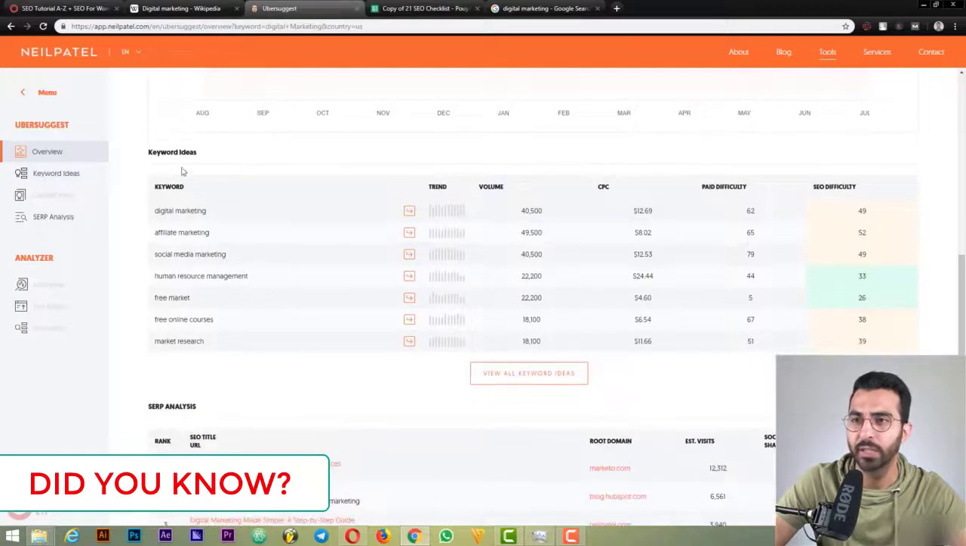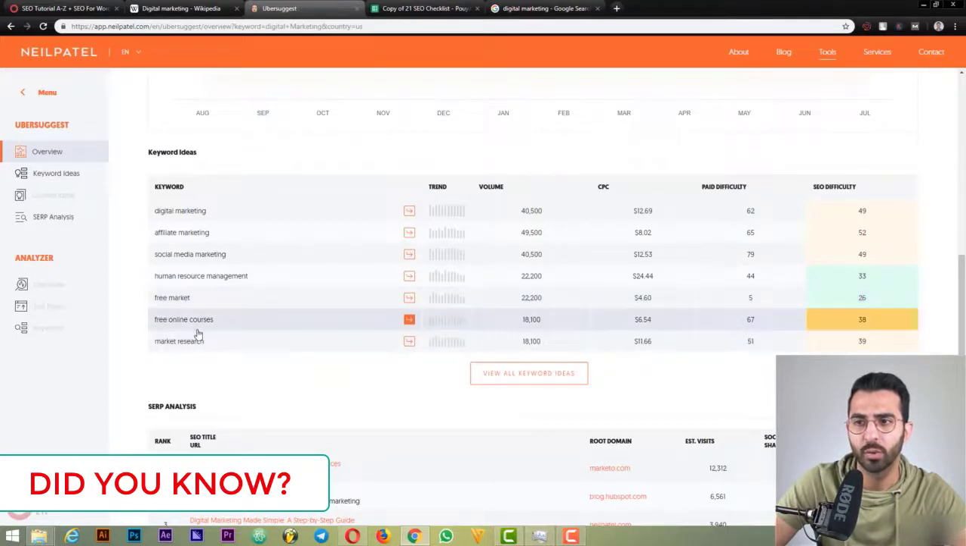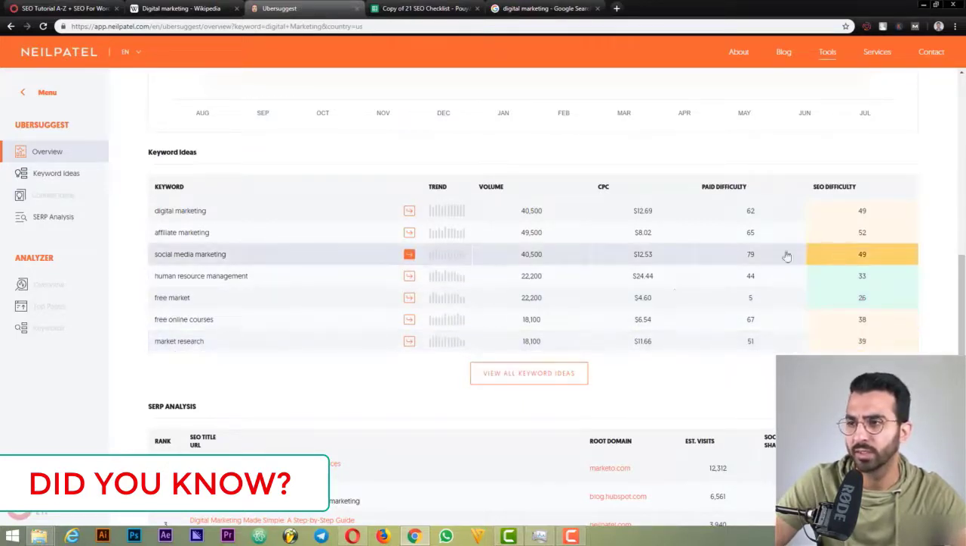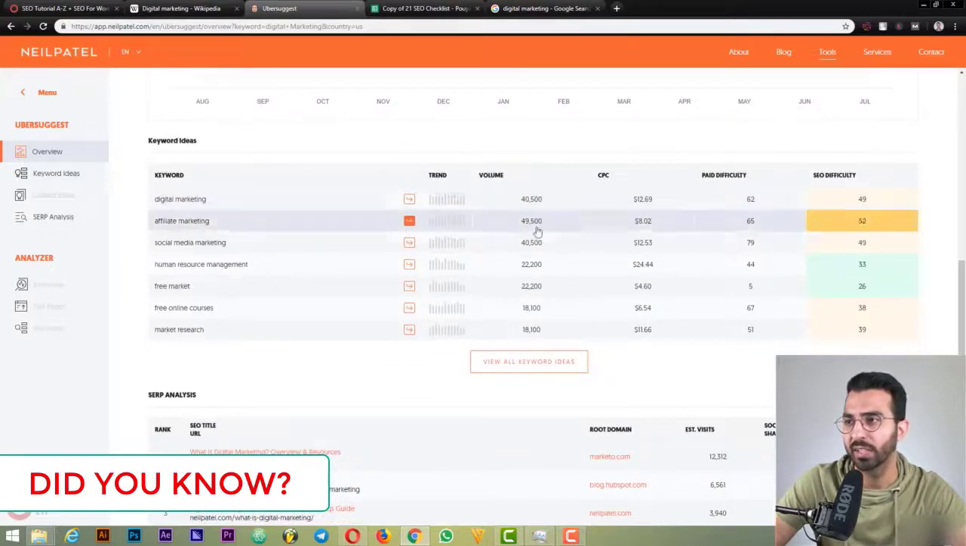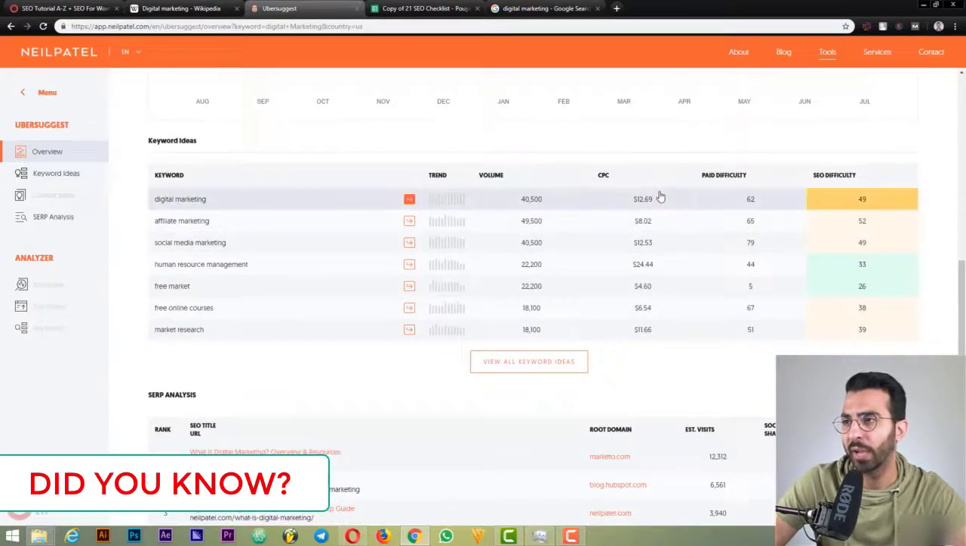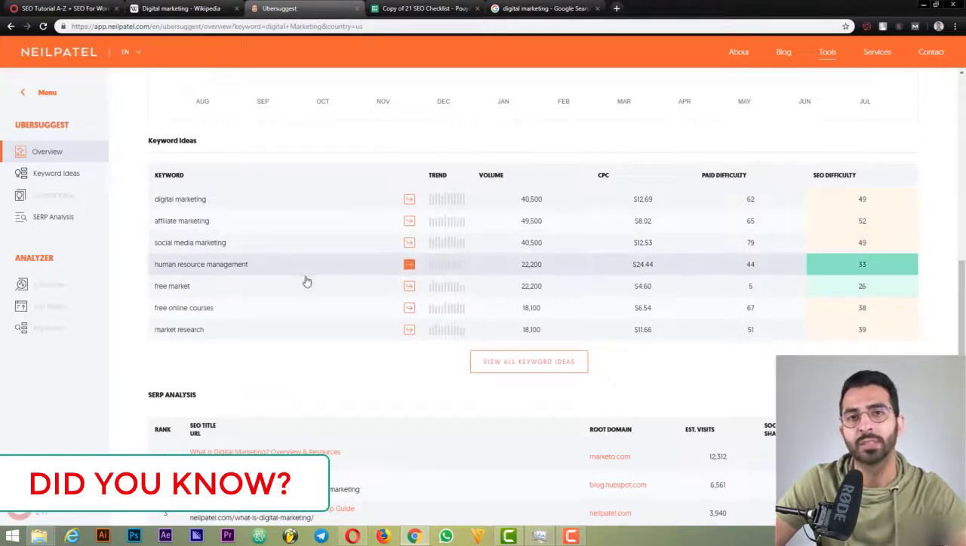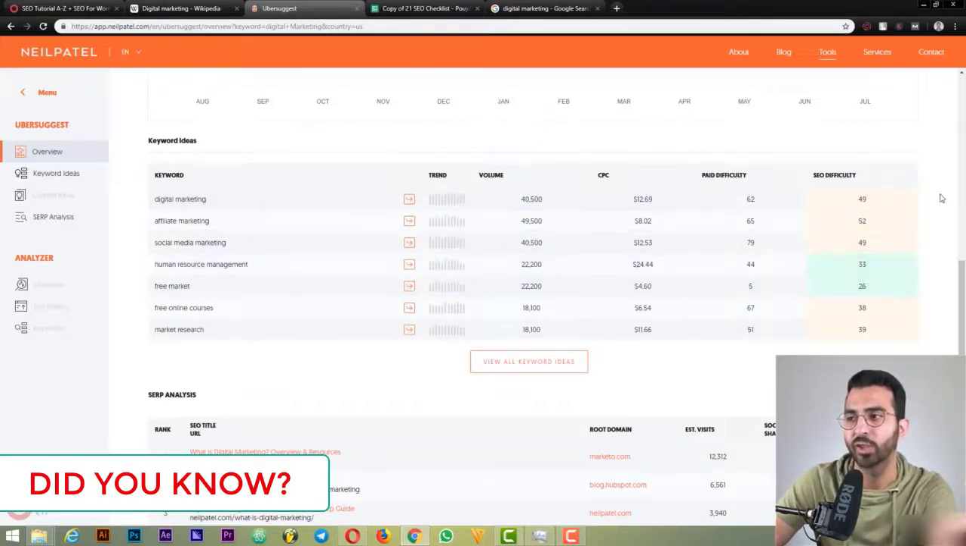And if we come down, here is the part that we are looking for, keyword ideas. We have digital marketing, affiliate marketing, social media marketing, human resources management, free market, free online course, market research, etc. So here Ubersuggest is giving us additional information about this keyword, and we can take a look at their search volume and the cost per click and the paid difficulty or SEO difficulty, and write down the ones that you think you have a better chance to rank in.